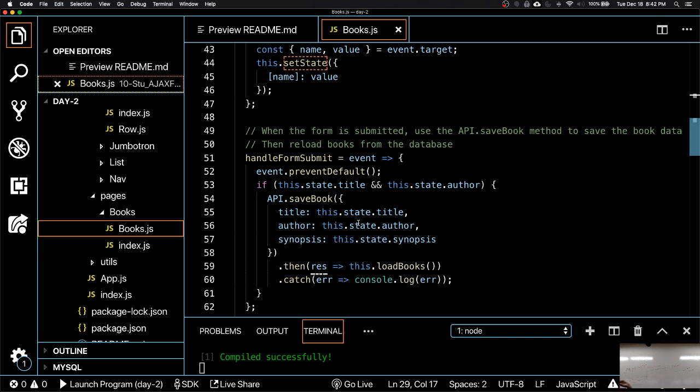So props, when you are passing data from your parent to child, and state remains part of your component. State does not leave your component. This state is only valid within books.js. It cannot go outside. It doesn't work that way.